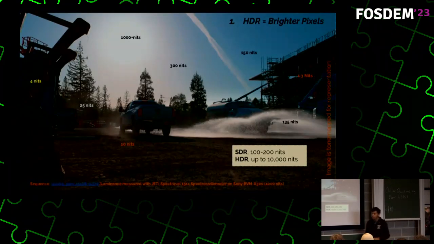So before I get into that, I just want to give an introduction about HDR. We have all heard about it, and there are multiple aspects of HDR right now. Let's break it down into multiple parts. The first aspect is that it has brighter pixels. Here is a snapshot of an image which is tone mapped down to BT709 for display.